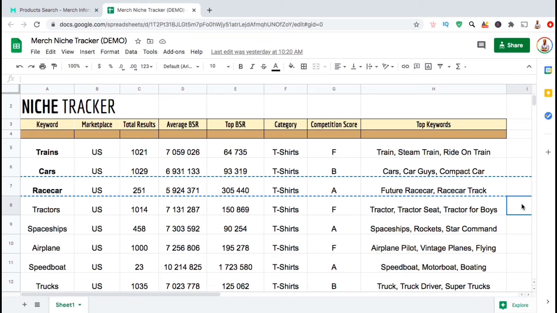Having all the information in one spreadsheet makes it really easy for you to compare the different niches. So let's take a look at these and see which ones I would create designs for. Under total results, you can see that these topics range from anywhere from as low as 23 to over 1,000. Although you can definitely still compete in niches with over 1,000 results, you still want to try to look for those gems with less than that.